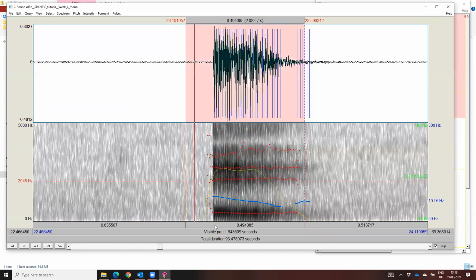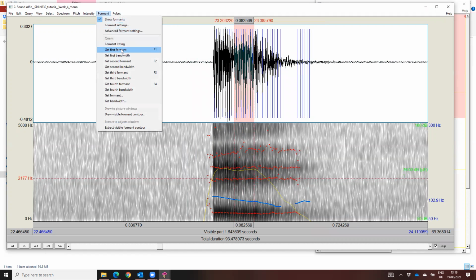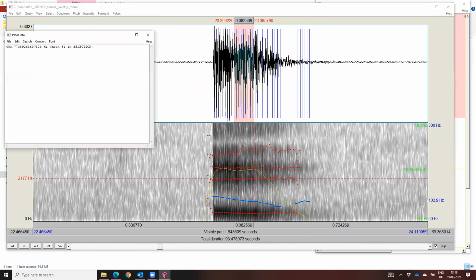This is vowel E, pronounced by me in my usual Eastern Andalusian Spanish accent. So let's say that you want to analyze the F1 and the F2. You select the portion, go into format, get first formant, and you get the F1. The F1 is here, that's the red line there, and that correlates to the height in the mouth, whether a sound is high or low in the mouth.